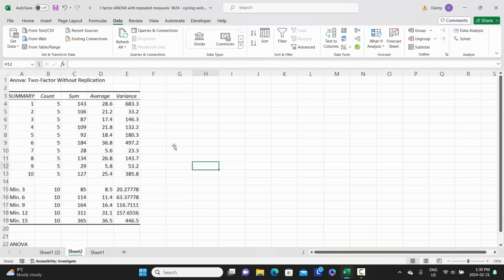And here we have our new worksheet, and with our worksheet here, we have at first a summary of all of the data. And so the first batch of data here are the summary statistics for each of the participants here. So here we have participant 1 that has 5 measurements, participant 2, 3, 4, 5, so on and so forth.